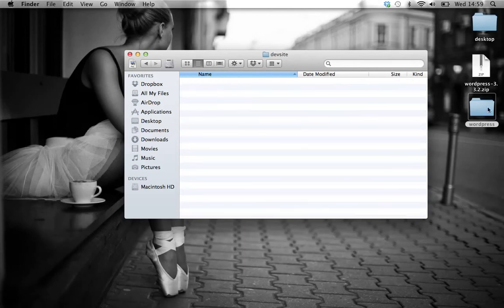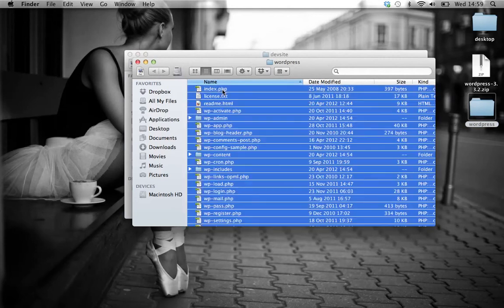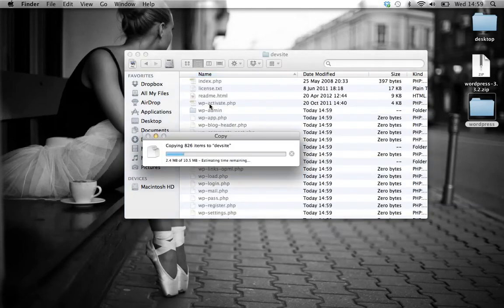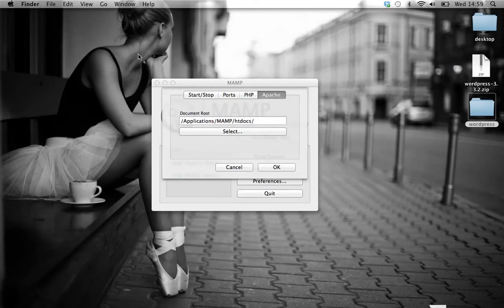Okay, open up the WordPress contents folder. Command A, so that initially selects everything. Once it selects everything, go Command C. Command C, as you know, copies. Go back into the applications MAMP htdocs and your site folder. Command V, or copy paste it all. So as you can see, it's now copying the WordPress contents over. And that should be me almost ready to go to install WordPress.